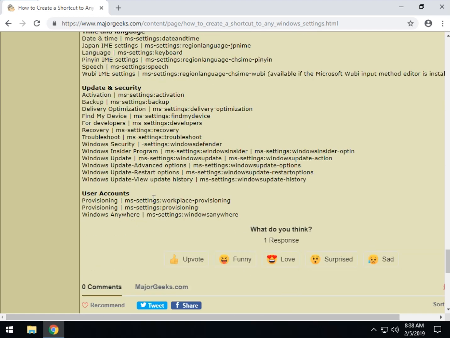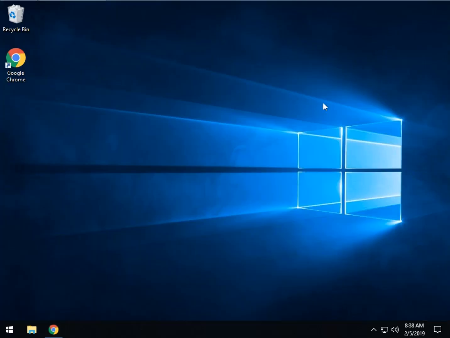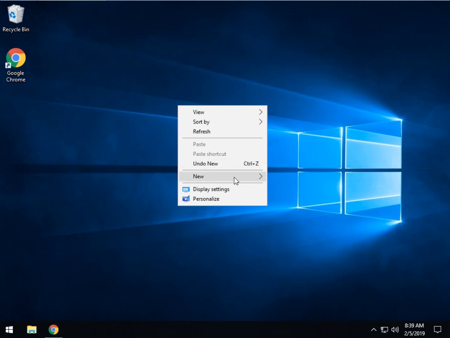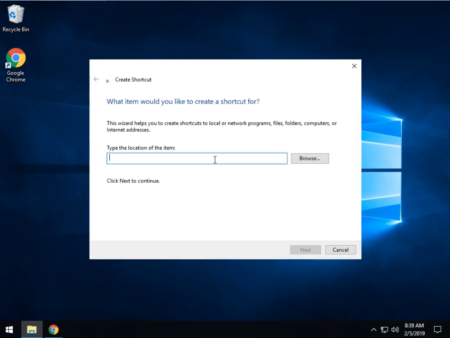Let's play around with Windows Update, something we need to get at once in a while. You have your delivery optimization, your backup, your Windows Update settings, advanced options, restart options. So let's go to advanced options. As you can see, come right over here and find the MS-settings. Highlight whatever it is you want next to the setting you want. And right click, do new, shortcut. Copy and paste, Control V.